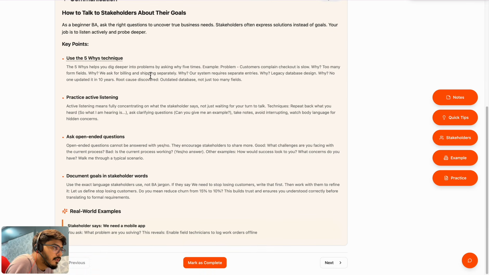Next is document goals in stakeholder words. So use the exact language the stakeholder uses, not BA jargon initially. If they say we need to stop losing customers, write that first, right? Then work with them to refine it. Let us define stop losing customers. Do you mean reducing churn from 15 to 10%? That's actual BA jargon. But first you understand what they mean, what the meaning is. This will build the trust and ensure you understood correctly before translating into a formal requirement.